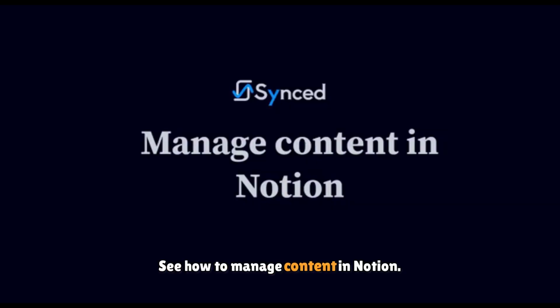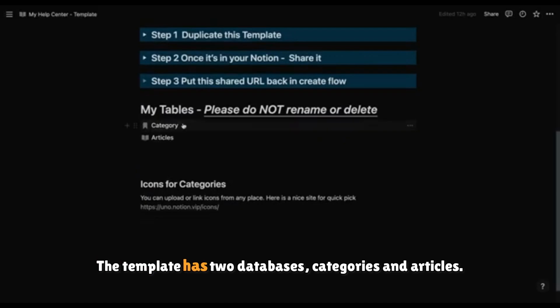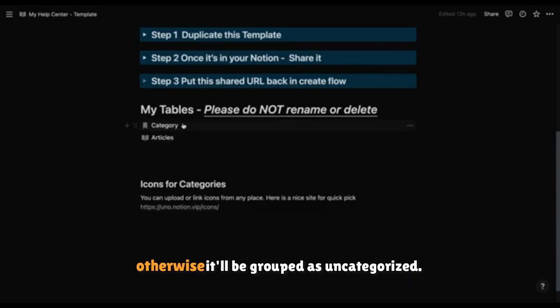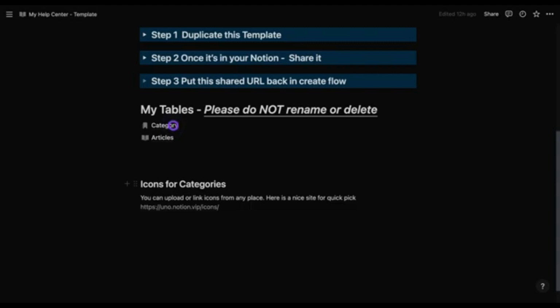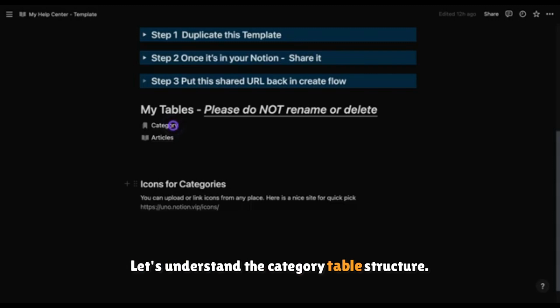See how to manage content in Notion. The template has two databases, categories and articles. We can add an article within a category or a subcategory. Otherwise, it'll be grouped as uncategorized. Let's understand the category table structure.